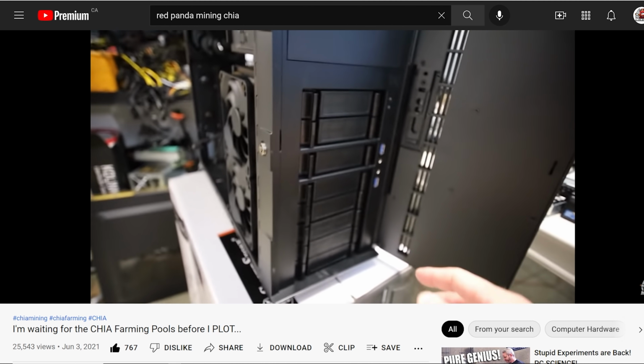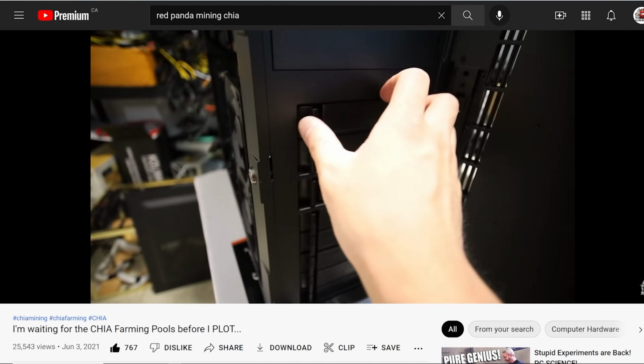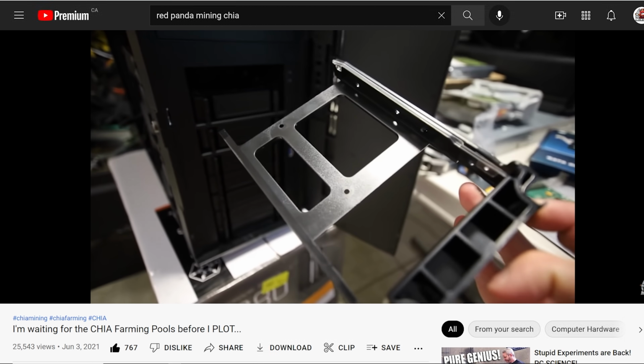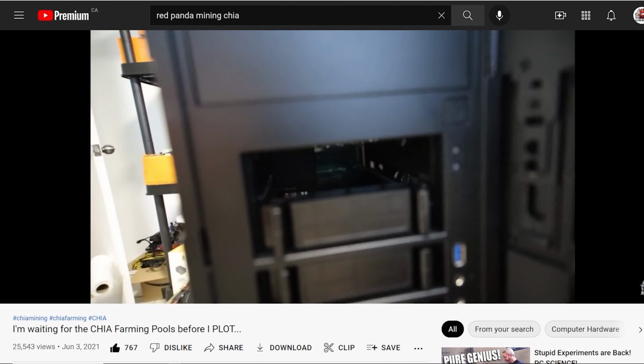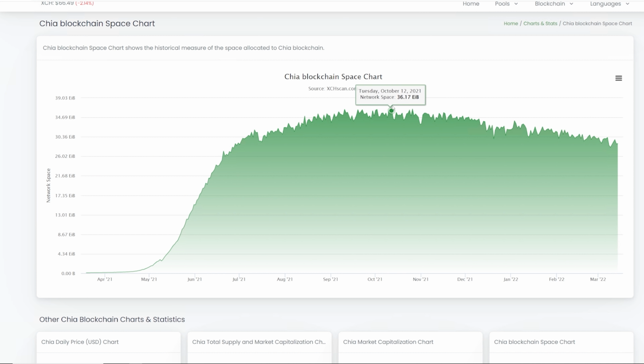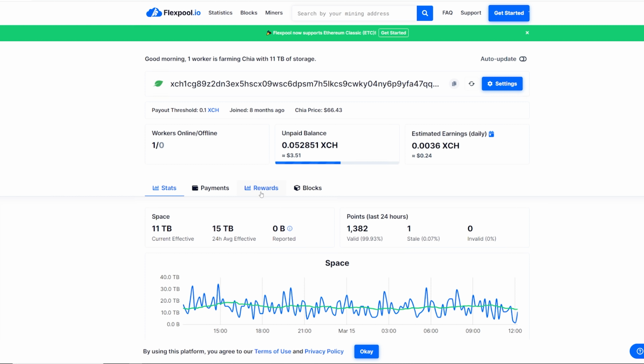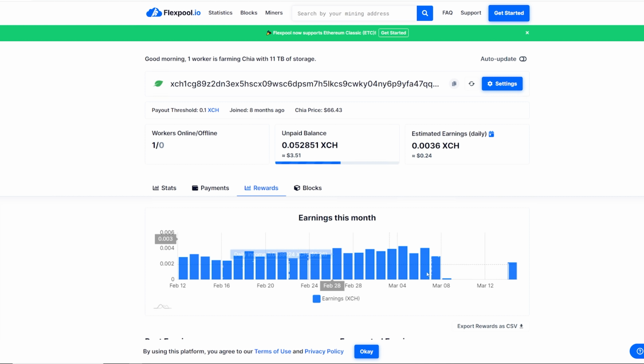I'll show a video here. I did a video on that, and it's awesome. It's an awesome ATX Silverstone hot swappable hard drive bay. But ultimately, you can see here with the net space going down, it hasn't gone down as much as the price. And I can't confidently tell you guys if this is it.